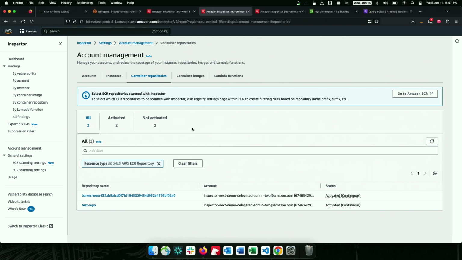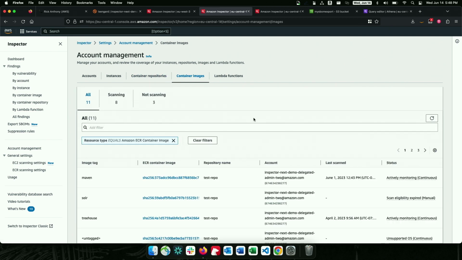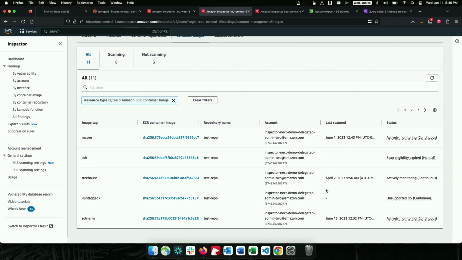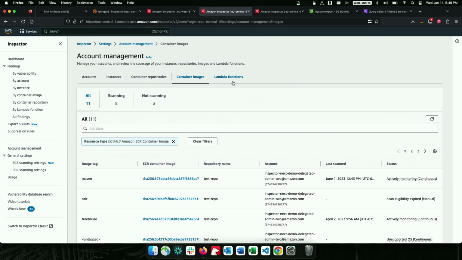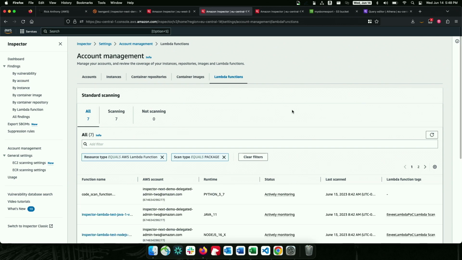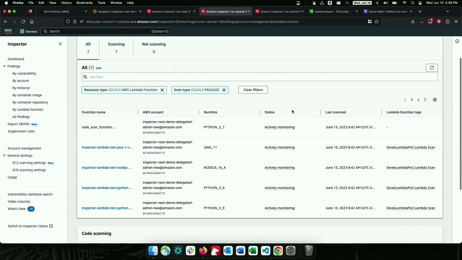So for example, here on the main dashboard, I showed you we had 2 of 2 repositories covered. Here are the details of those repositories, and you can see that the status is that we're continually monitoring those. Within those repos, we have a number of images. Here you can see the details of those as well. And then for Lambda functions, we provide that same information. What is the runtime? What's the function name? Are we actively monitoring it or not?